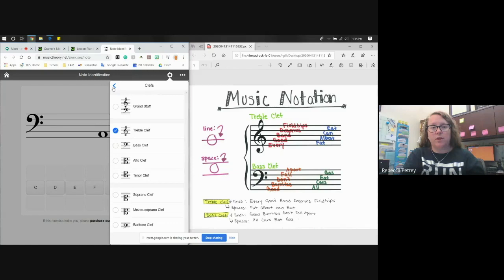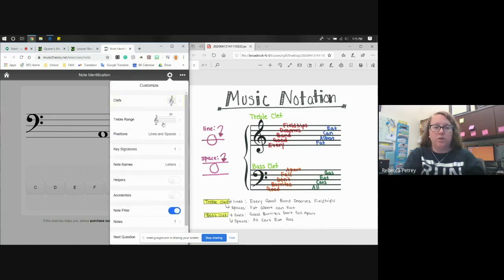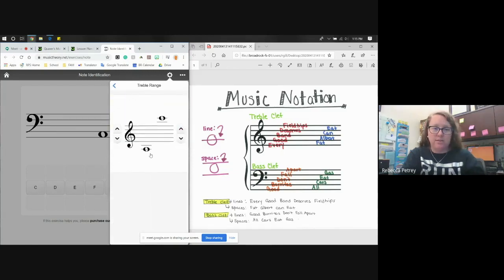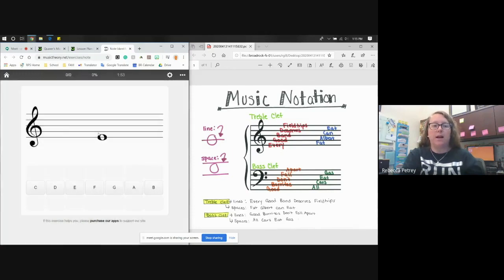Let's do some treble clef. And then you want to go here to the range, because sometimes more advanced students, if you want to mess with the range, you can make it higher or lower. For example, that's a low A and that's a high C. So you can just change it to whatever you want to try. And then you come back out of it. And here we go. Instead of quarter notes, we're going to use whole notes.